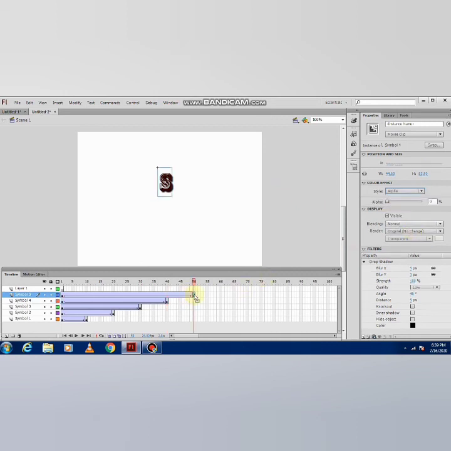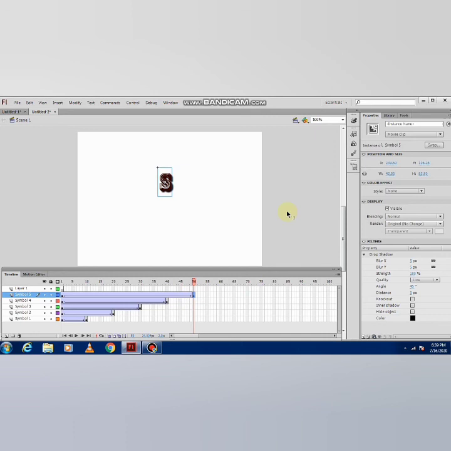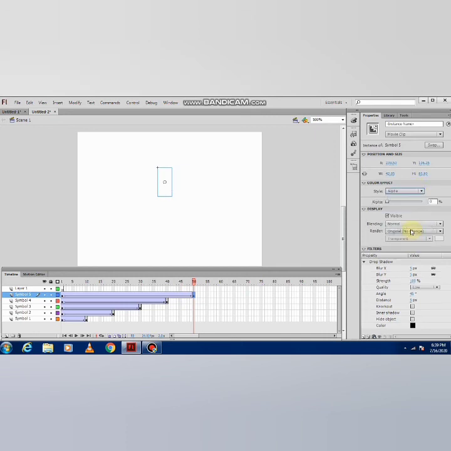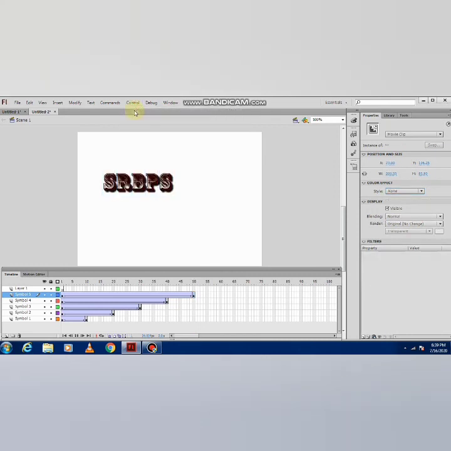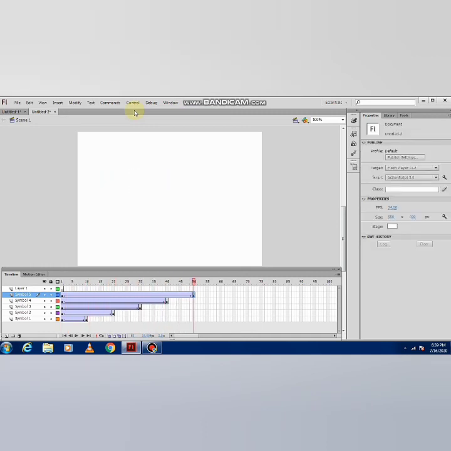Finally S is left, so just select frame number 50, color effects, change it to alpha. Fine, we have done it for all. Now finally just play the movie. Control plus play. Just click on control and play. You can find a disappearing text effect on the text.